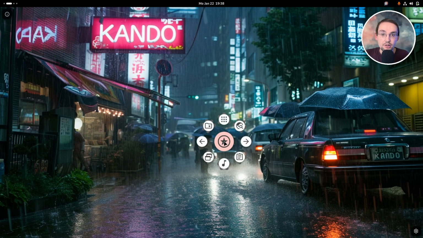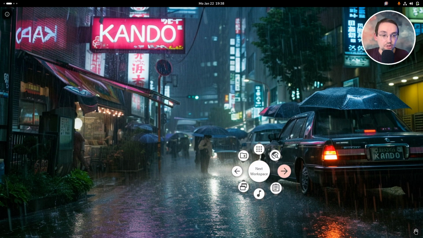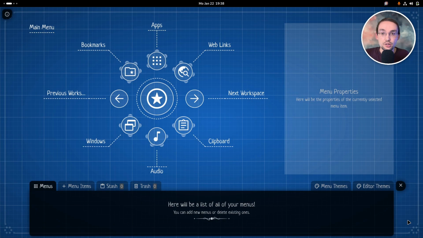So you can open the editor by pressing the tiny button which pops up in the bottom right corner here once you open the menu. The menu editor consists of three main areas. We have the menu preview up here, we have some kind of a toolbar down here, and an area for the properties of the selected item on the right hand side.